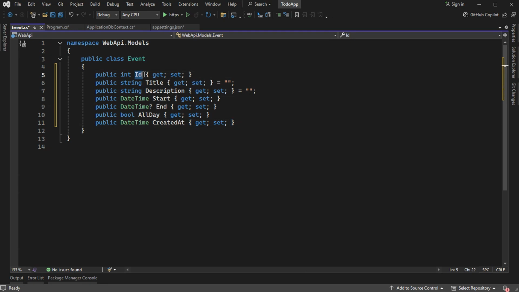So we need the ID, which is the primary key of the event in the database. Then we have the title, the description, the start date, the end date. So the end date is optional. Then we have all day, which is a boolean, and we have created at.